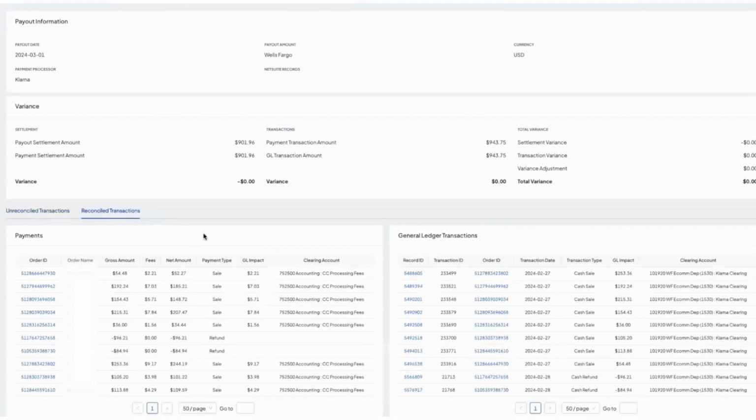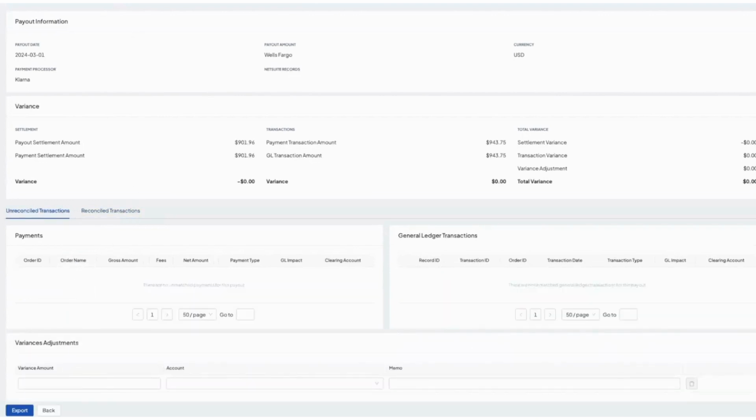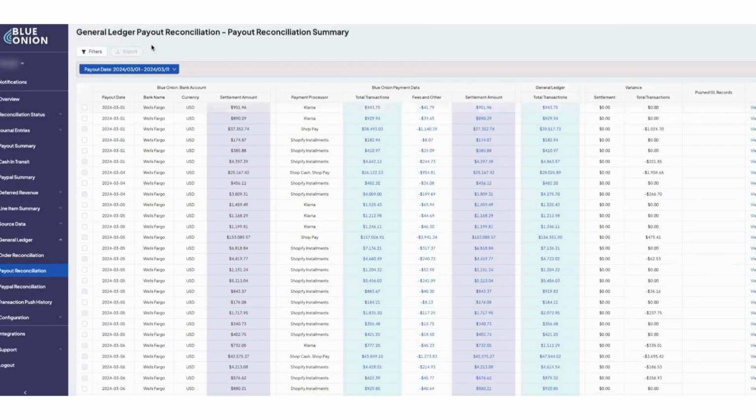If I jump over here to the reconciled tab, what I'm seeing are all of the order IDs and transactions that make up this Klarna payout. And here are all of the matching general ledger transactions that also correspond to that, right? So this is basically saying, automatically we've accounted for everything that's included in this payout, and we can take care of that for you.